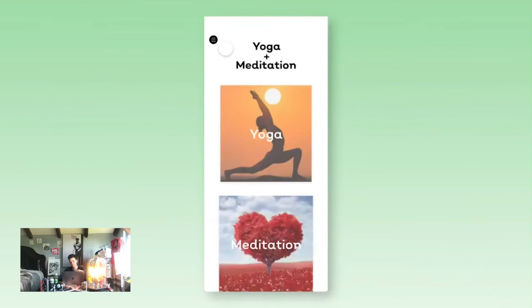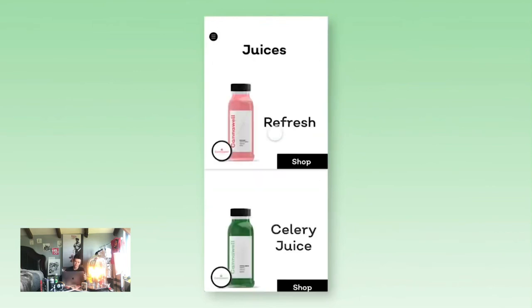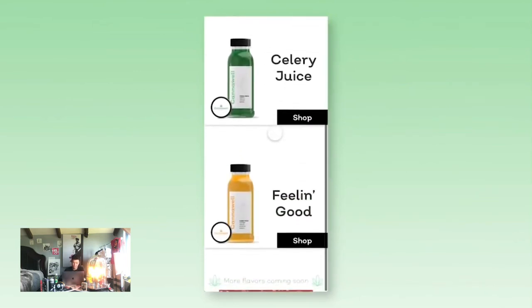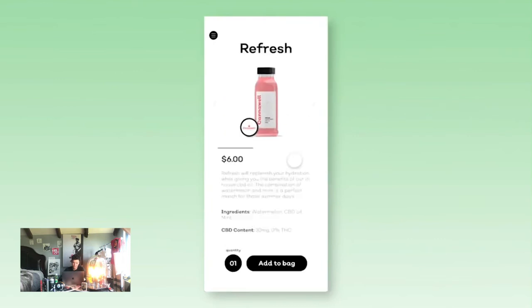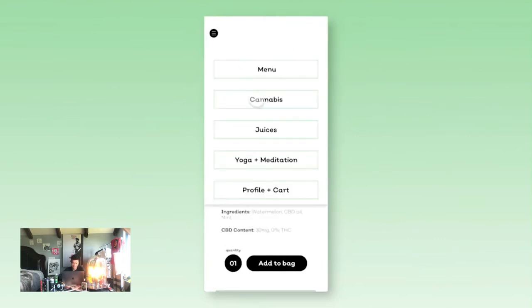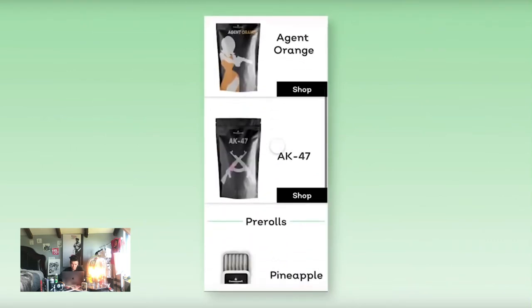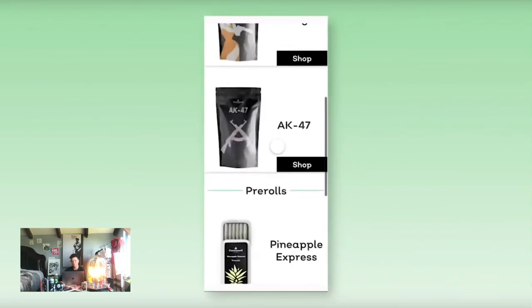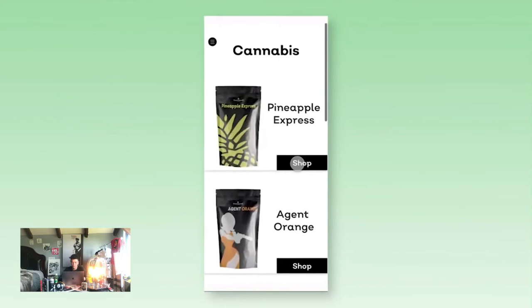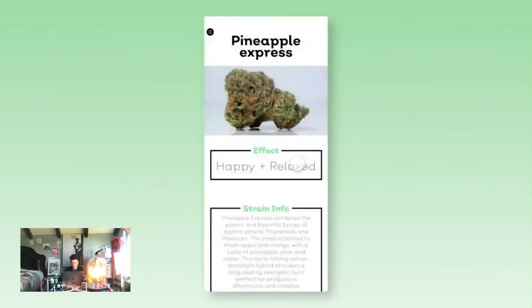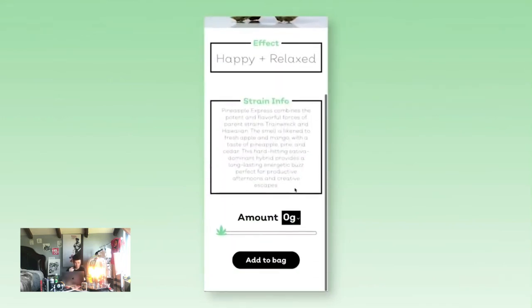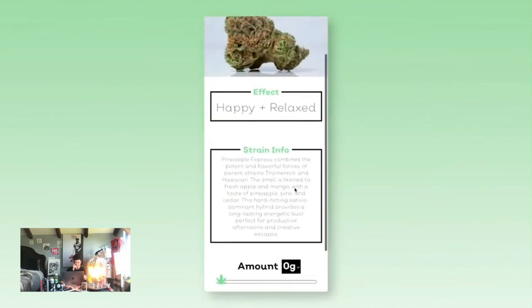And I thought it was intuitive just to do like you click on yoga and it brings you back instead of having to go all the way back. And then you got your juices here. And then finally you got cannabis. And so this is kind of showing more to it. So this is like the prototype aspect of the UI UX design. So this is more showing the UX of how the user experiences this product.